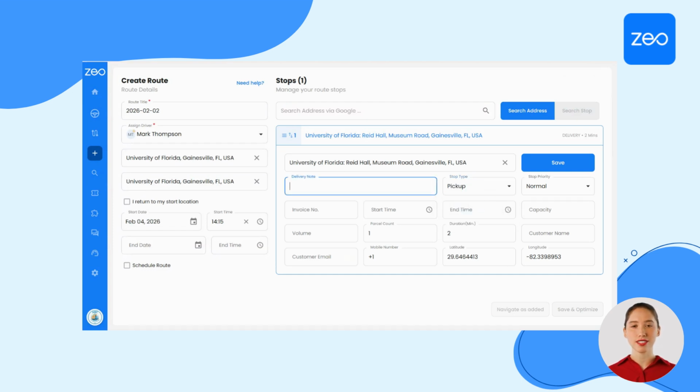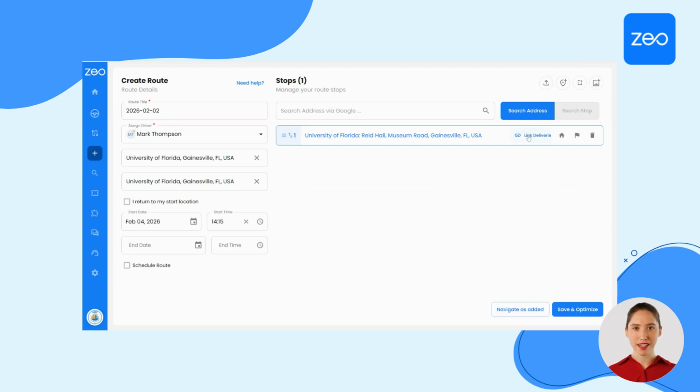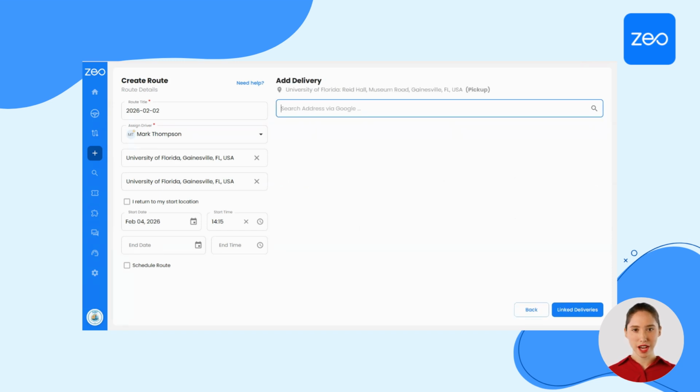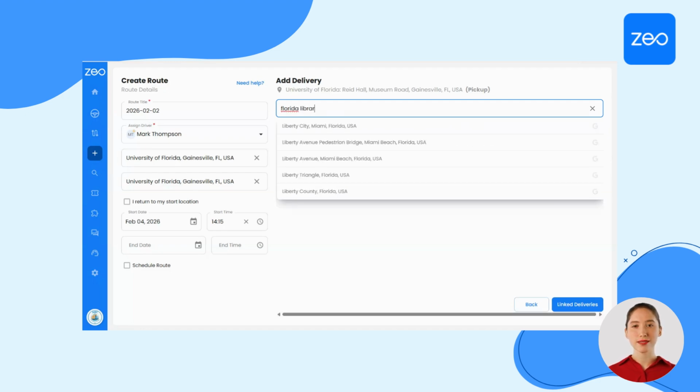Enter the address and select the stop type as pickup. You can also add optional details such as delivery notes, invoice numbers, stop priority, customer information. Once done, click Save. After saving the pickup stop, you'll see a new option called Linked Delivery. Click on Linked Delivery to add the delivery locations connected to this pickup.